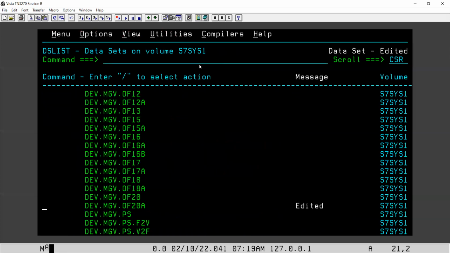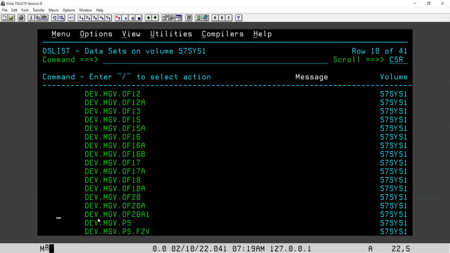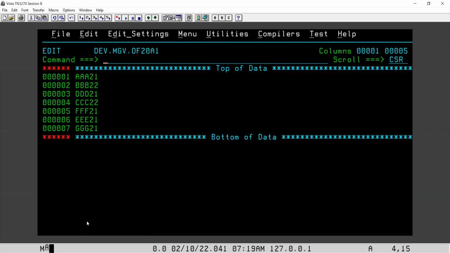Just refresh the value. You will be getting the 20A1 file here. This file actually. The terminology is very important. You need to identify what is job, what is file, what is copybook, all these things. So here you can see 21. Wherever you have 11, it is changed to 21. Like that, you can change the values. You can replace the values with some other data.